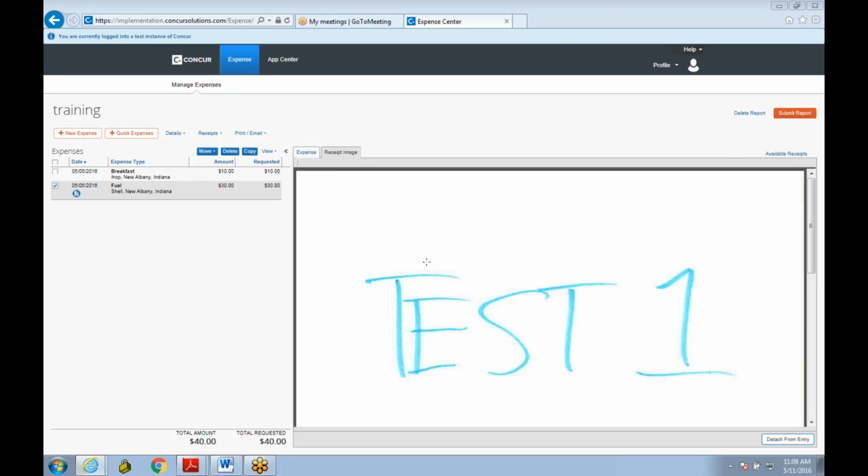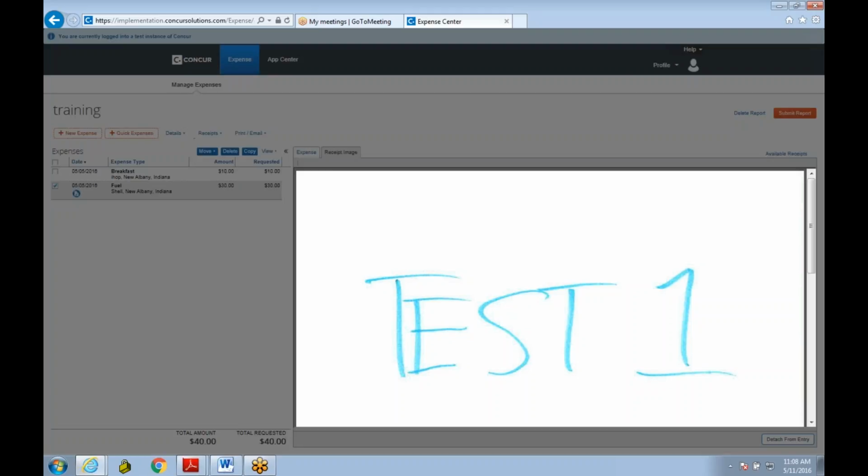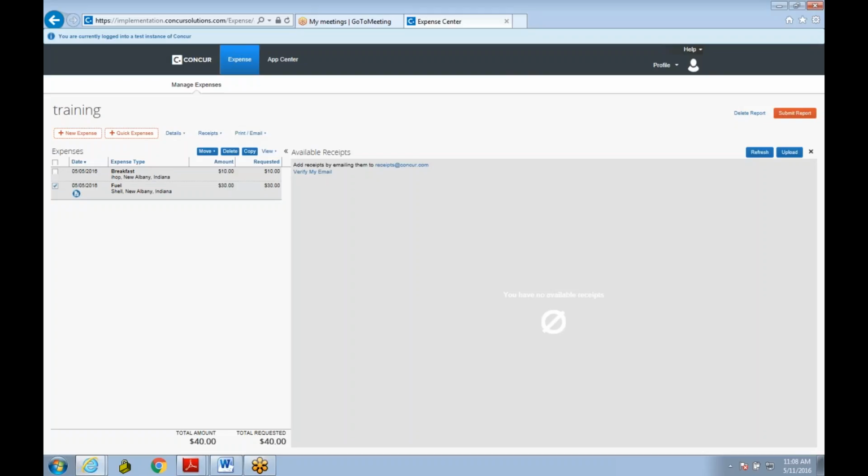There's another way to attach receipts as well. This is through email. If you go to Receipts with the drop down next to it, click on it. You go to View Available Receipts. And to email them in, you will need to first verify your email. This will only need to be done for the initial one. Going forward, once it's been verified, you will no longer need to do so. This is done by clicking on Verify My Email.